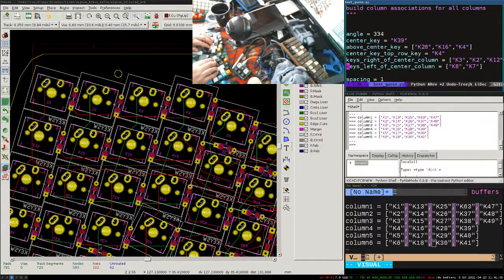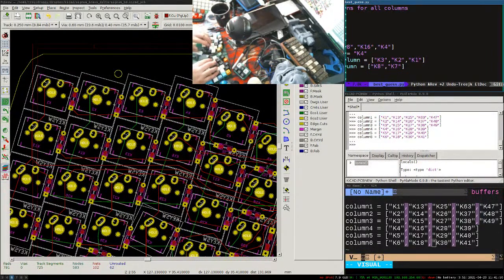3, 2, 1. Oops, I hit some combination of keys there. 3, 2, 1. And then aside from 4 is going to be 5.